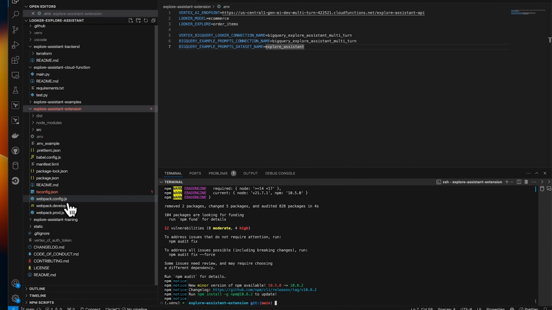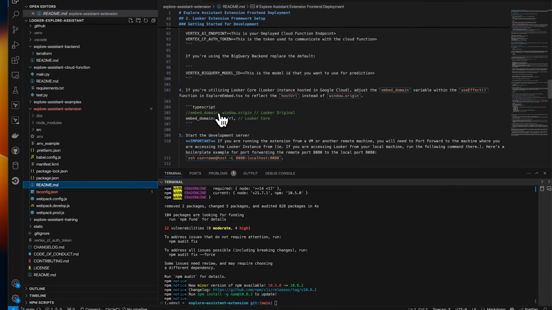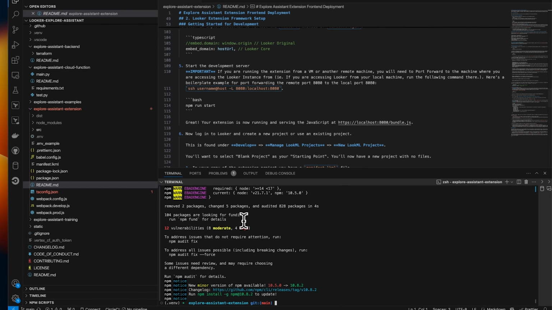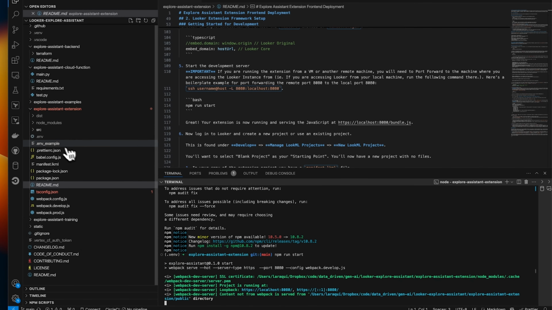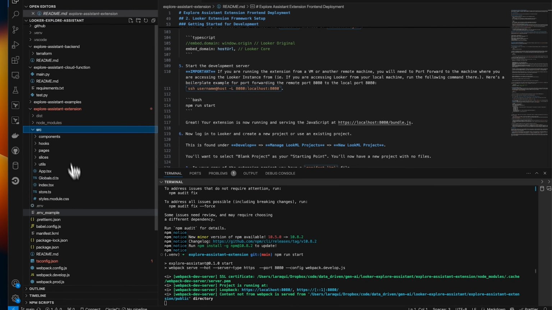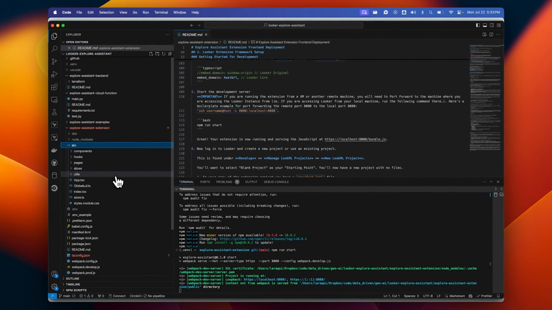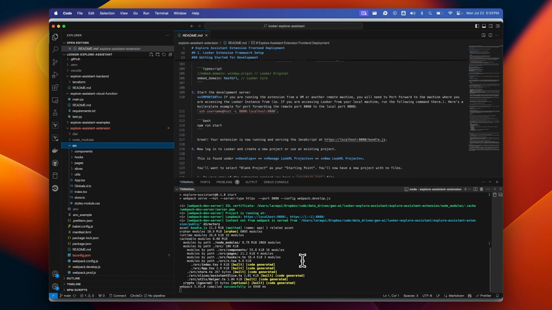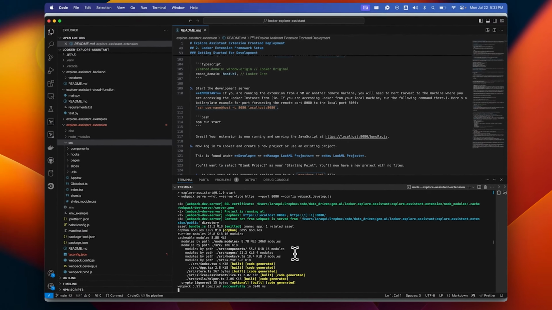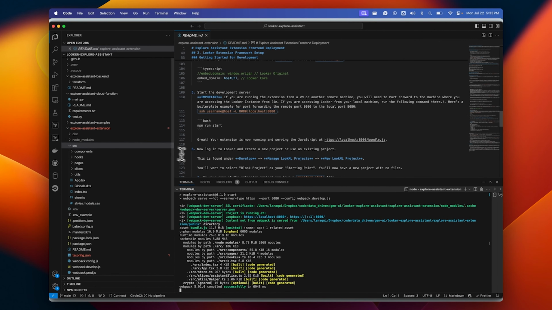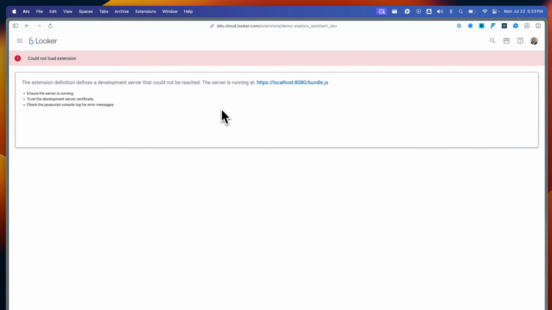And I never remember the correct command to get the thing started. npm run start. So if I do npm run start, it's loading this JavaScript code base, and it is hosting the server at 8080. It's compiling the code here right now. It's loading all of those environment variables.